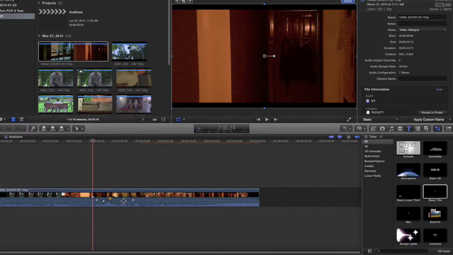To delete a keyframe, say if I didn't want that keyframe at all, I'll just hit delete, or sometimes if that doesn't work, you just Control click, and there it is, delete keyframe, and that's gone, and I'm back down to where I was. So it's very simple to animate some keyframes.